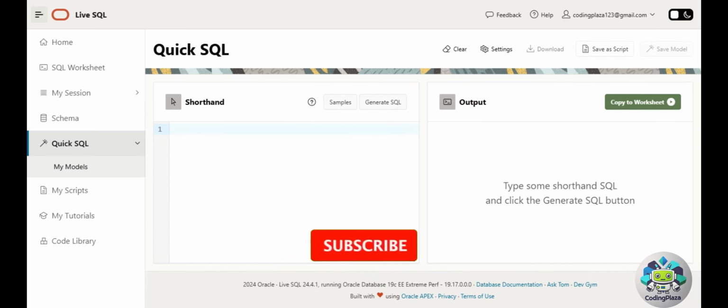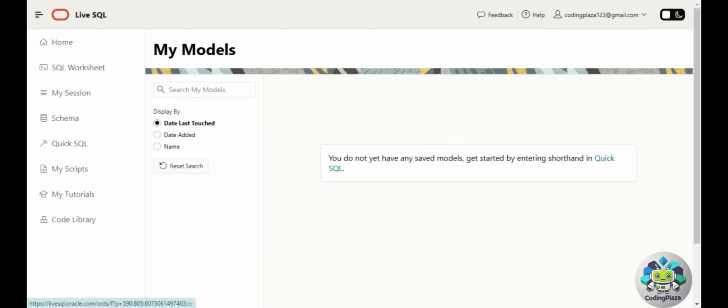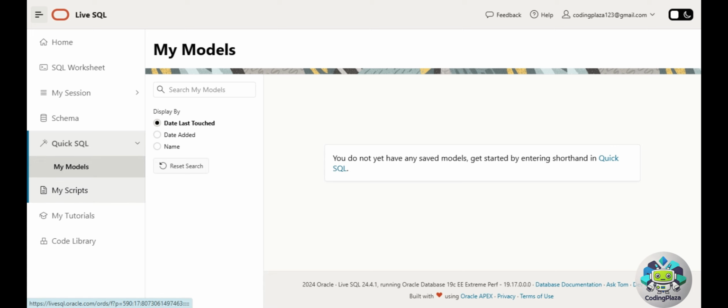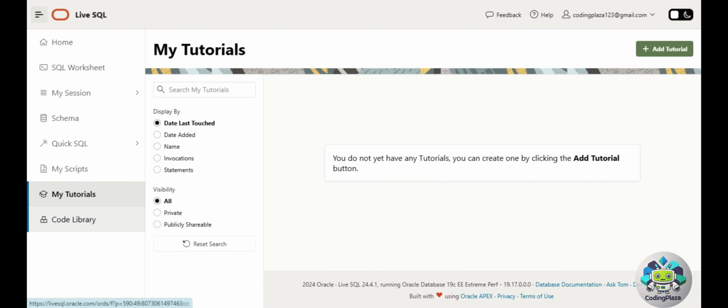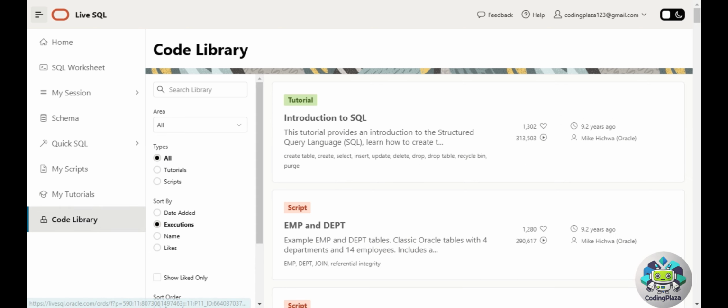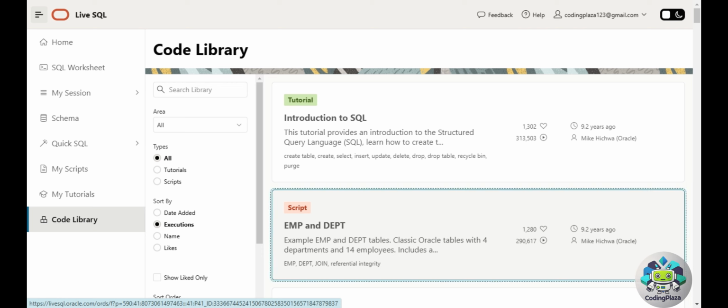So here Quick SQL will be there. You can go and generate shorthand, and the output will come. So my models will go, will explore, nothing is there. My scripts, also statement scripts will be there. Tutorials, as I showed you earlier, you can add here, and a code library. So simple. We'll see one thing, the apply and department script.